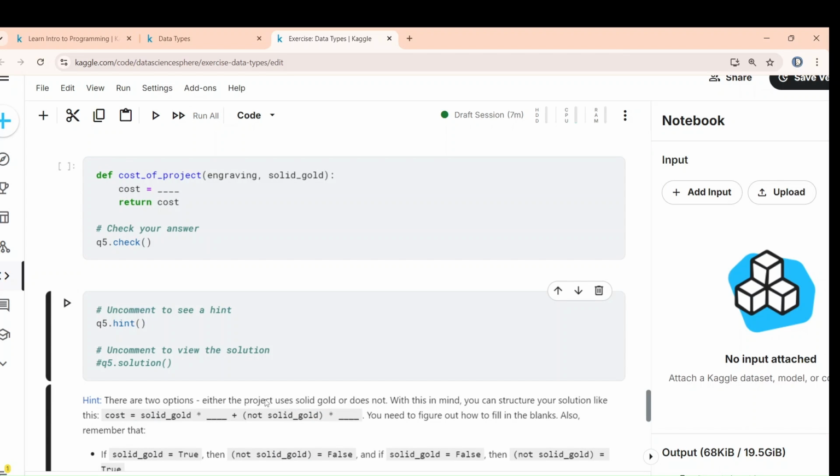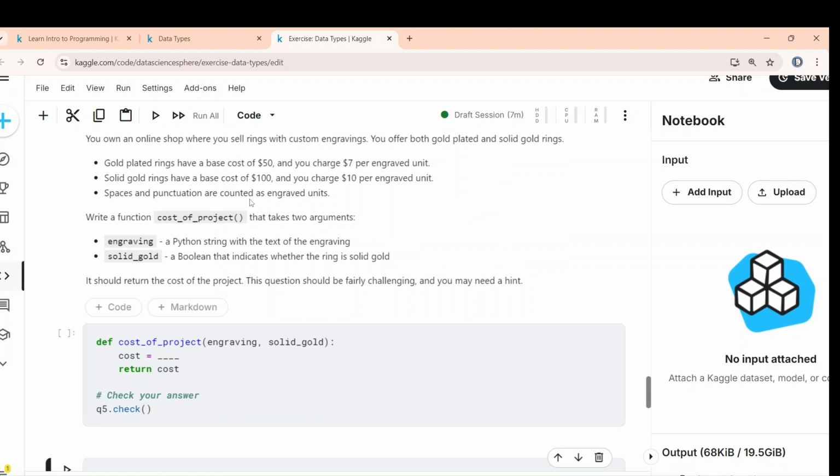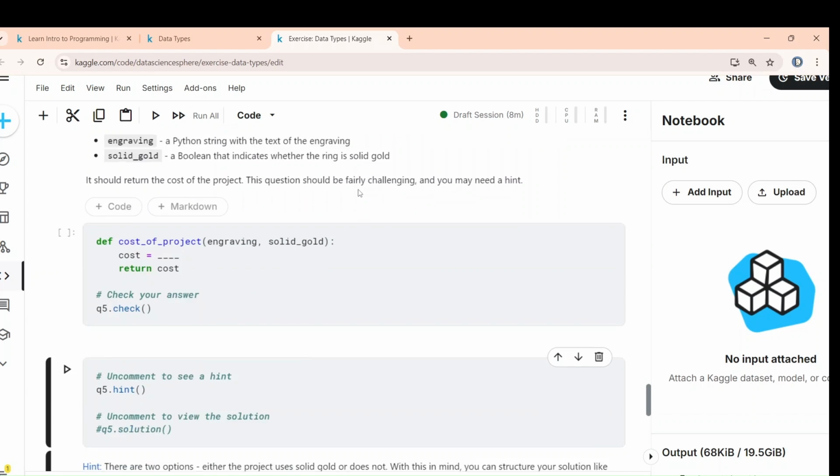Here are two options. Either it uses solid gold or does not. So with this in mind, you can structure your solution like this. If it uses solid gold, then you are taking it as an input to the function, so solid gold into whatever the value. What is the value for solid gold? Base cost $100 and $10 per engraved unit.